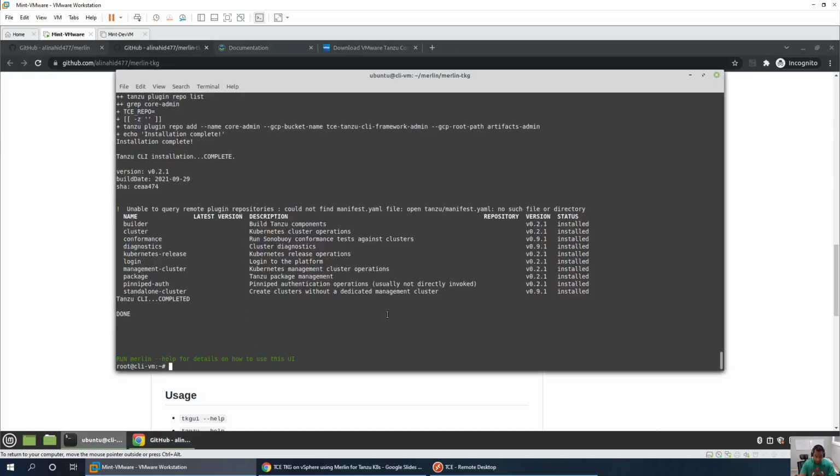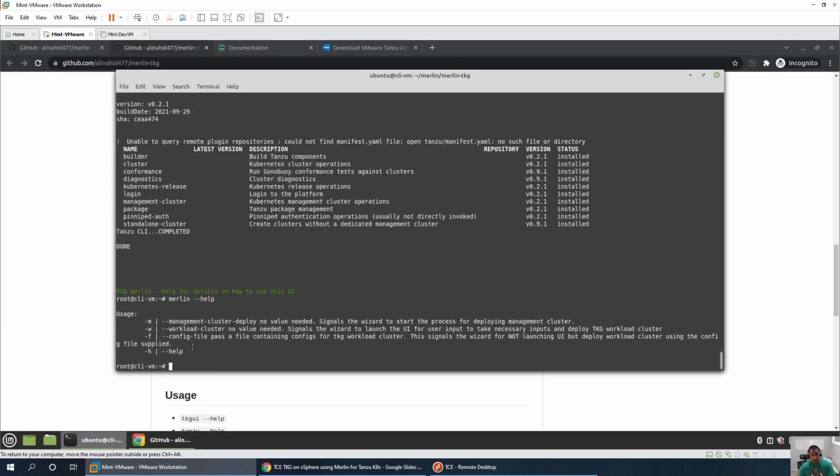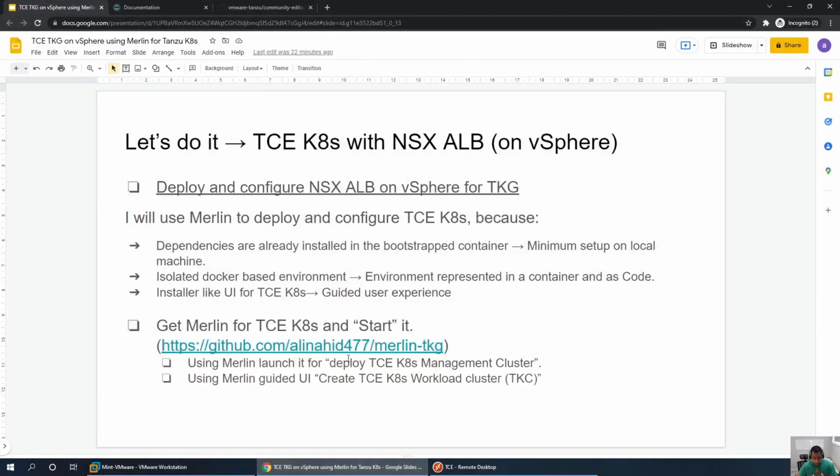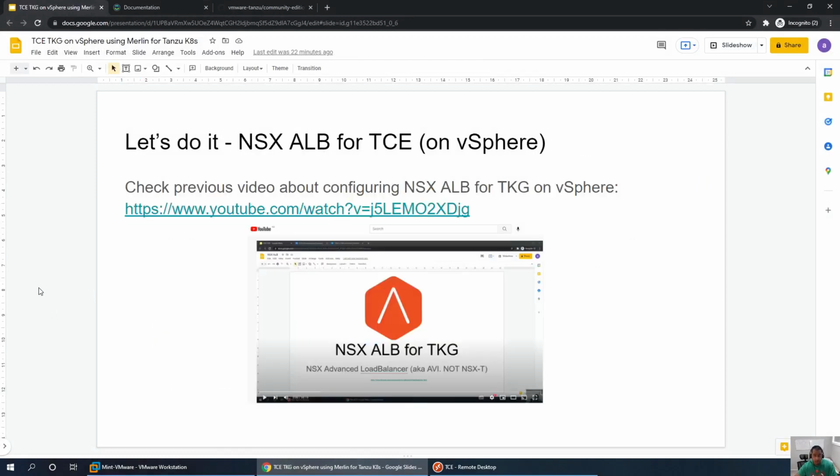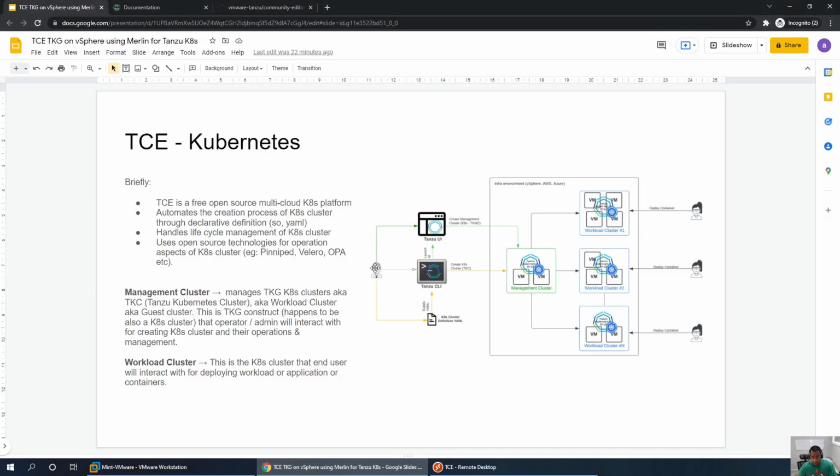That's the Merlin CLI. Now I'll just execute the help function to see what options I have. One of the options is deploy management cluster, and the other one is deploy workload cluster. As I mentioned before, the first step is to deploy the management cluster. So I'm going to instruct Merlin to use Tanzu CLI to start the deployment of the management cluster.